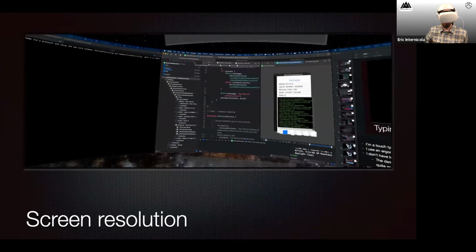And screen resolution. I have to keep the screen resolution relatively low. I don't have a gigabit network at home. The text on the screens, though, is completely readable. The fidelity of the text is pretty good. I don't really have a lot of issues with that.